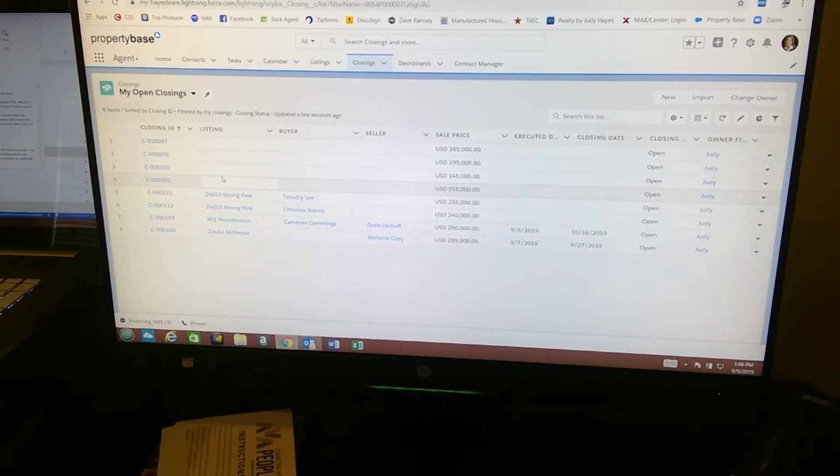So clearly these are the ones that are entered wrong that I'm going to have to go back and put the address in. Then you're going to see the buyer name, the seller name, the sales price, the executed date, the closing date, the closing status, then the owner finance. So that's my closings right there.